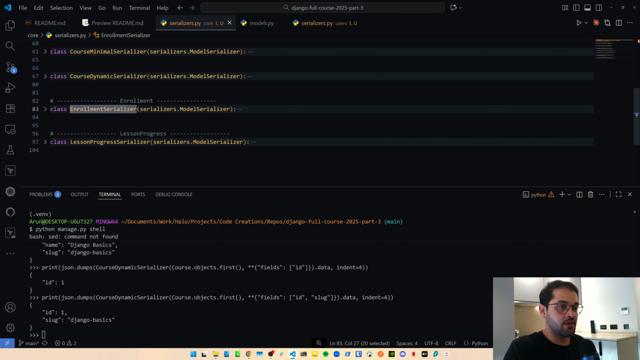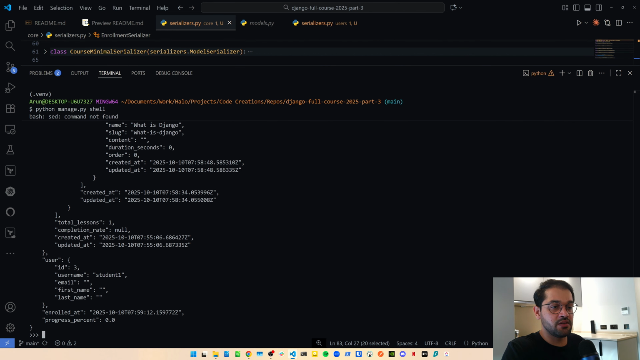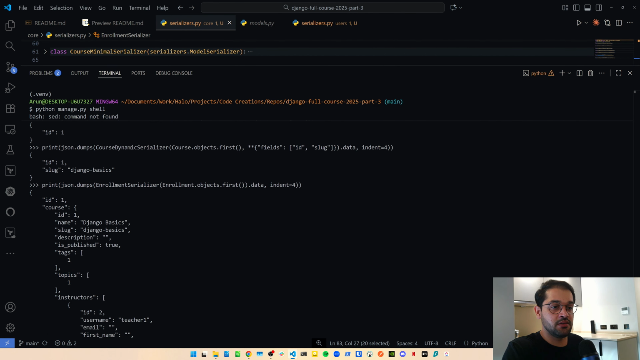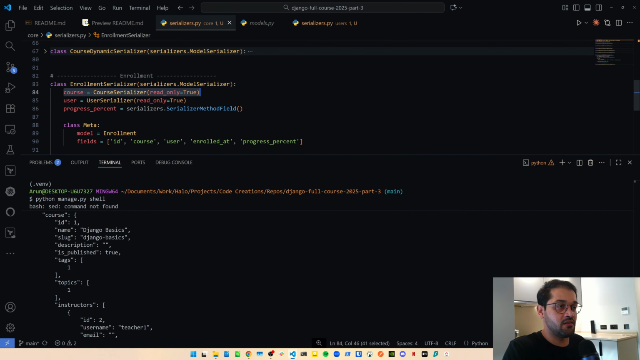Okay, a couple more. Let's go through the enrollment serializer. So now let's get rid of these keyword arguments here. Let's go to the enrollment model and then the enrollment serializer. So this returns a lot of data, in fact. Let's just double check the definition of the serializer here. So we're not only just returning the course, but also the user and the progress percentage as well.